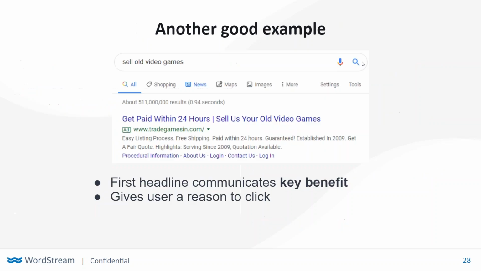And I have a few more examples for good measure. This time we have the search query, sell your old video games. We have an ad from tradegamesin.com. And right away, what I love about this ad, in the first headline, you have a great call out of a specific benefit. Get paid within 24 hours. And then the second headline, we basically have a call to action, a clever use of a call to action to target the main keyword, but it's not the focus. And targeting that keyword doesn't keep tradegamesin.com from emphasizing the value, the benefit of the service that they offer. Again, this is just a simple way to give users a reason to click, to just take that extra step.